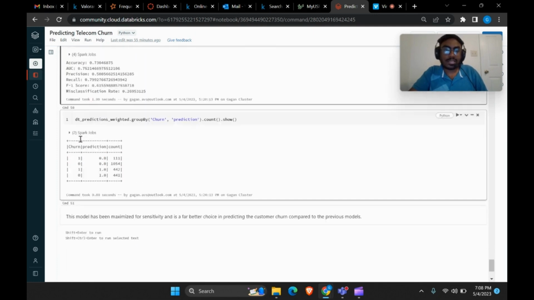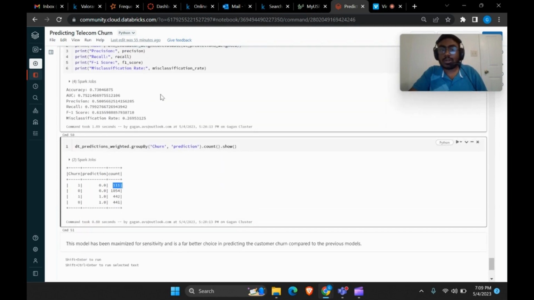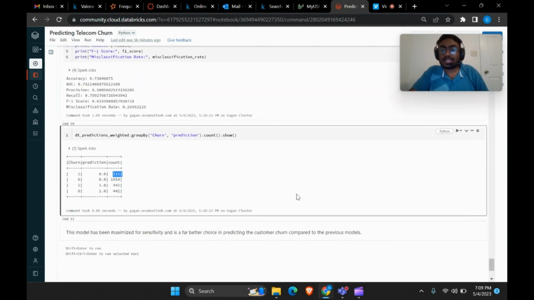And as you can see, the false negative count has gone down to 111 from 240 or something. So this model is far better in comparison with the other models that we built, and hence it has been maximized for sensitivity. It is a better choice for predicting customer churn, and that's it for the project.